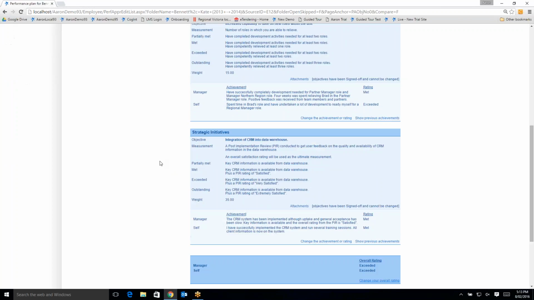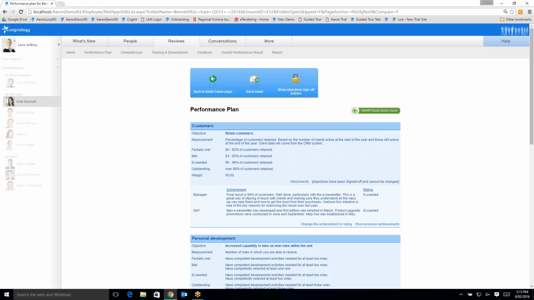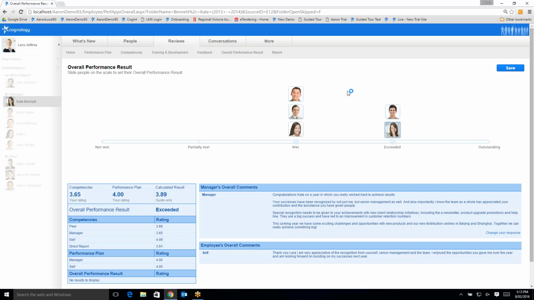All right, scrolling down, they've done that for each objective and then provide an overall rating for the plan. A lot of managers really like this next section, the overall performance result. Allow Lara as the manager to get a quick view of where Kate is compared to the rest of her team. But then some organizations we work with, they're really trying to get to some sort of overall result from the process. And so that ability to, say, pull through results from the competency assessment and pull through results from the performance plan to come up with some sort of overall result.